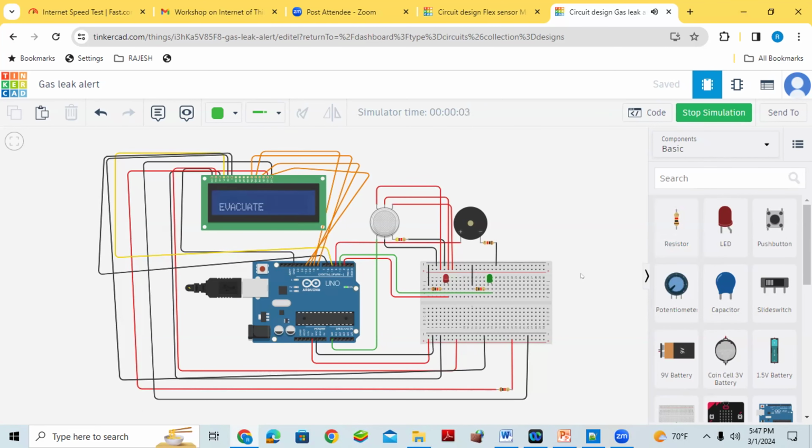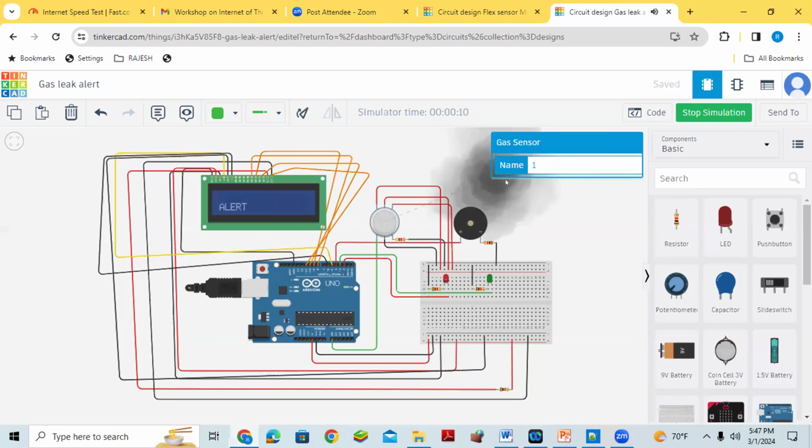After some time, gas leakage. Now the buzzer is producing sound, and the red LED is now glowing. Now when I click this, I can see the gas leaking. This is a simulation, right? I cannot produce a gas leakage in the real world, because at that time I would not be here. I would have been gone. So that's why I put a simulation here.